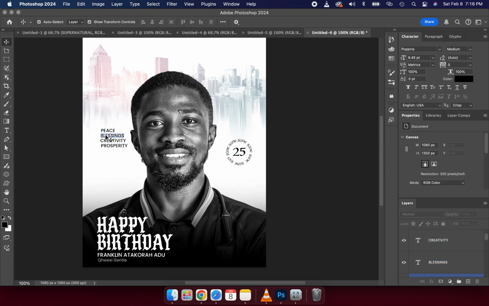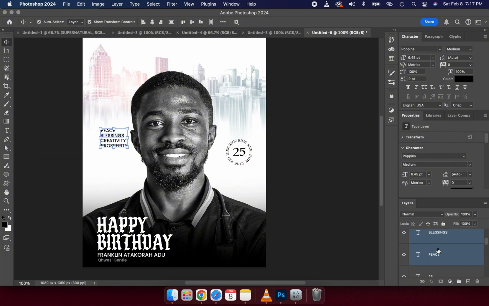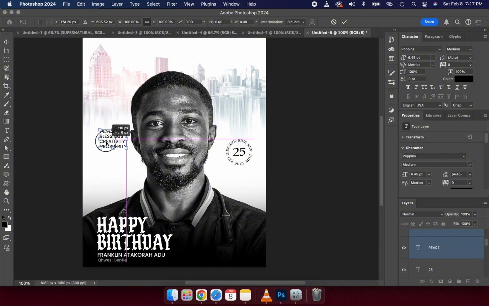Okay, so I'm going to select these four texts. To do that, I'll come to the layers panel, click on the first one, hold shift, scroll to the last one and click on it. It will select all the 4. So we are going to click anywhere around the rectangular box and bring it down a bit.